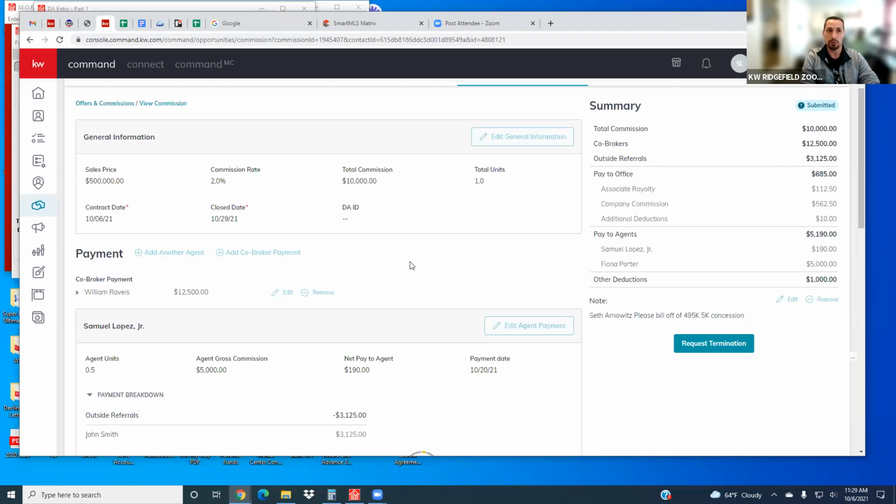I forgot to add in the co-broker. I forgot to put in a deduction or a referral, and we can just send it back to you. But yeah, there's no way for you to edit it once it's submitted, kind of like green sheets, where once you submitted everything and it was set, you couldn't edit it anymore. You had to reach out to the MCA department.